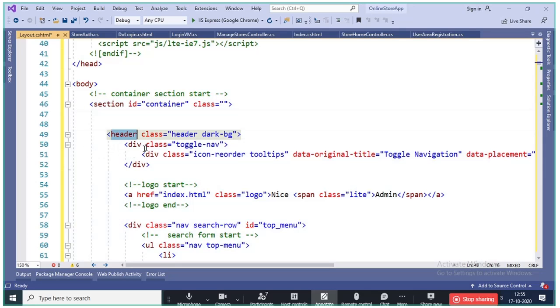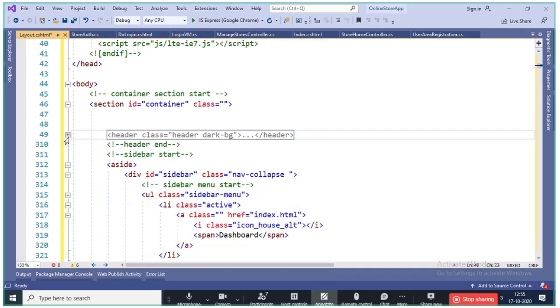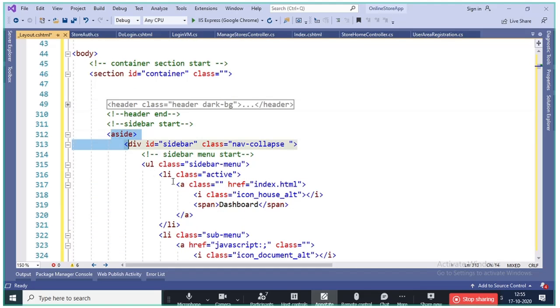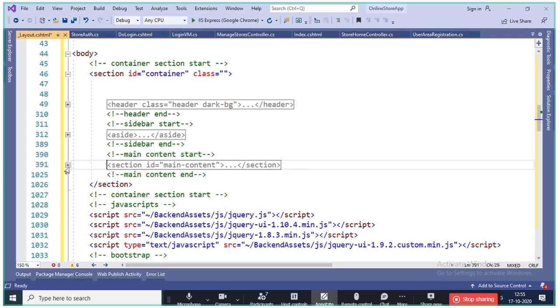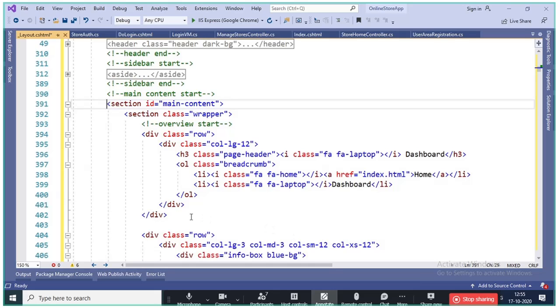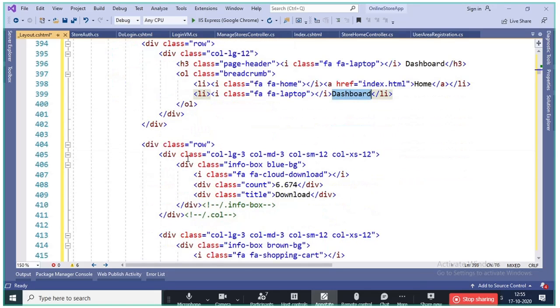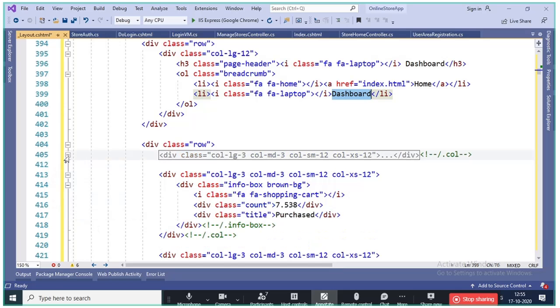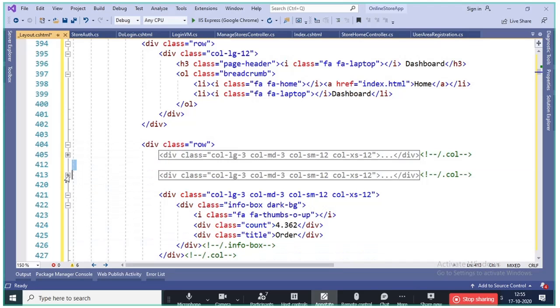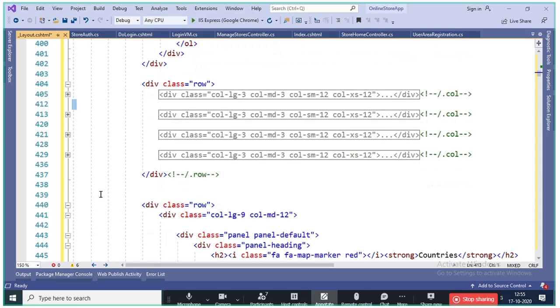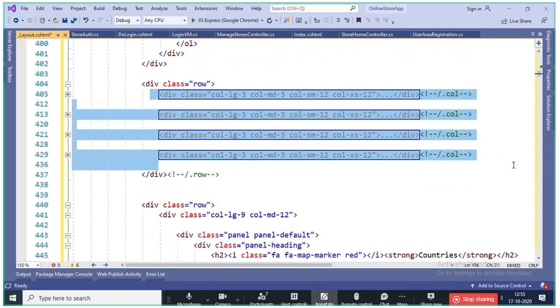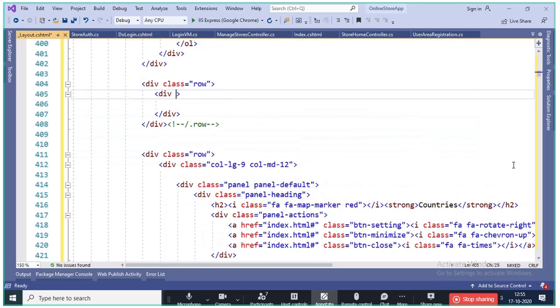Now if you look at here, it has a header tag, which means this will be the header. Then we have an aside tag, which means this is the sidebar menu, and this is our main content. Okay, now in the main content we have the dashboard and a bar at the top, then we have the row, and in that row we have the sections. So I'll keep this bar as it is, and here I'll replace all this by one div, and here also div class.